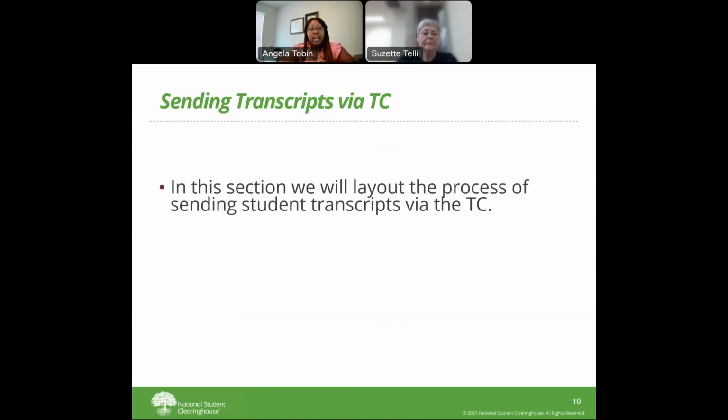So right here in this section, we'll talk about the layout of the process of sending transcripts via the Transcript Center.